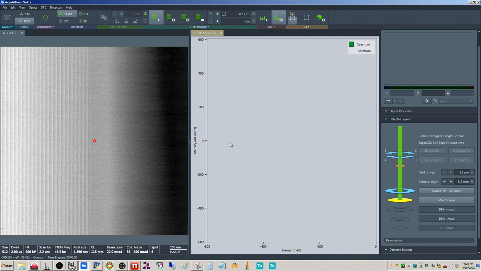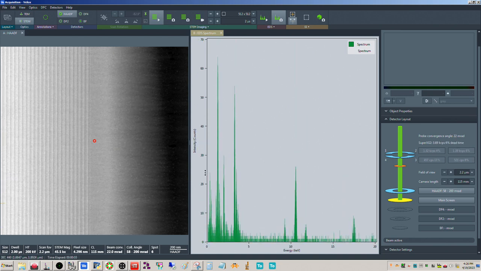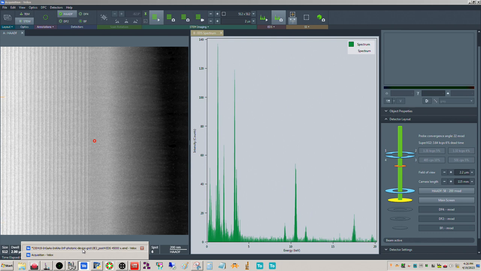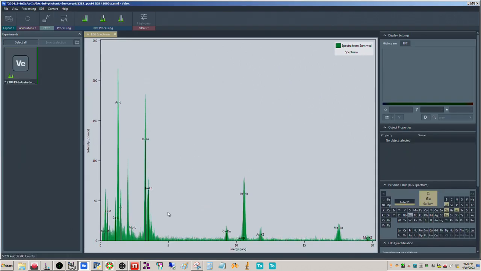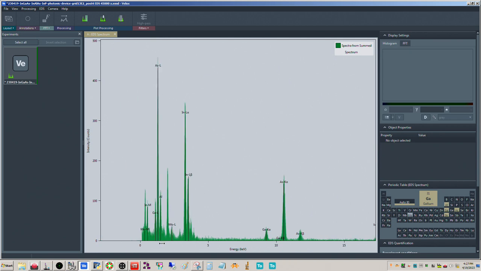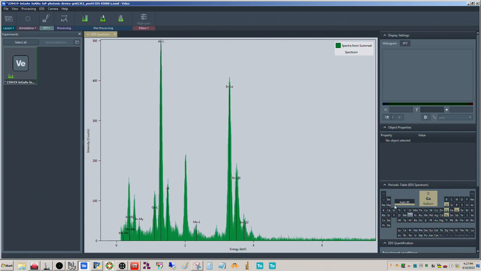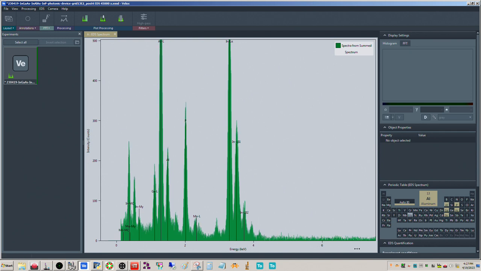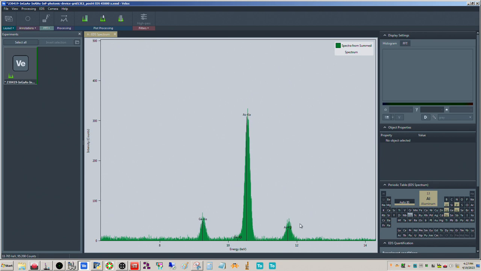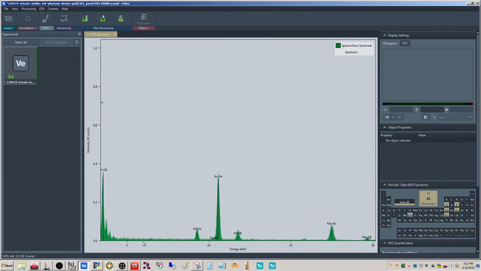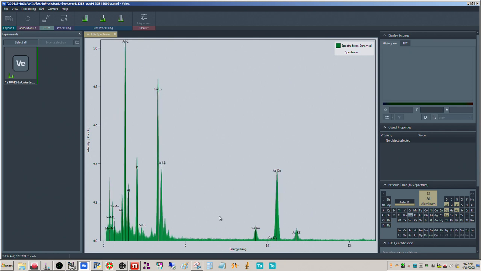Okay, so this is the acquire. So we'll do an acquire here, and we'll take a look and see what we get. And we can see, just like we expect, there's the aluminum. Come on, where are you, phosphorus? There it is. There's the aluminum, there's the phosphorus, there's the gallium L, there's the arsenic L, there's the indium L, and there's the gallium and the arsenic K. And then you're also seeing the secondary effect from the molybdenum.